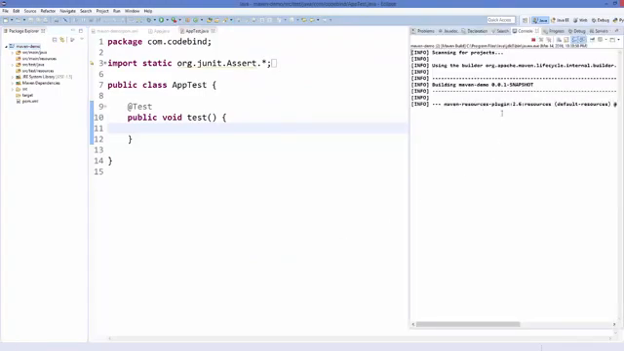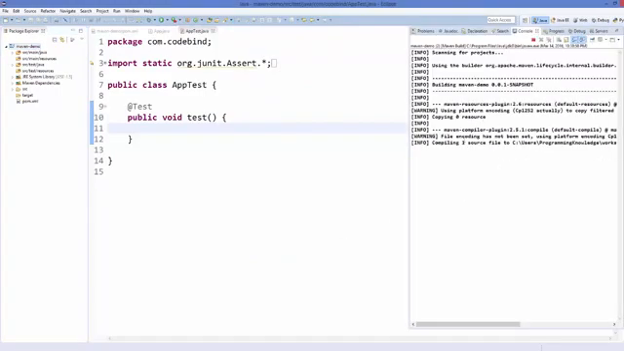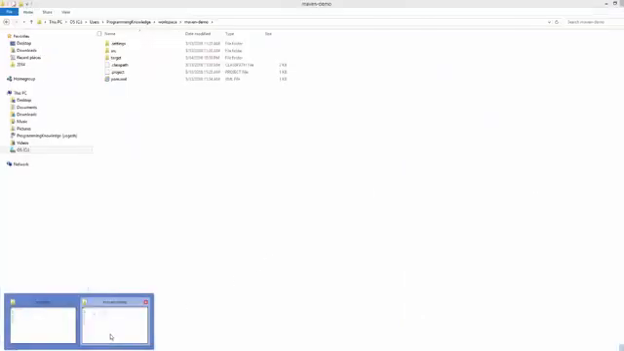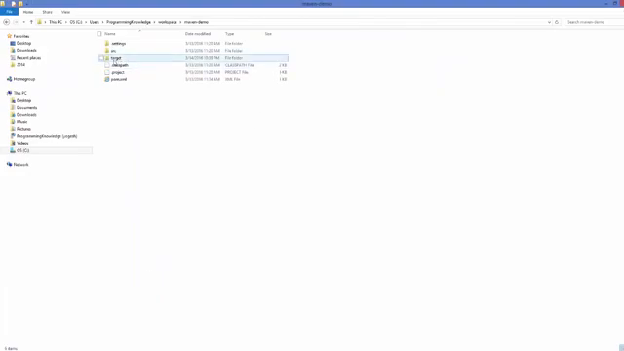Once our command is successfully run, you can see build success here. Then we can once again go to our folder explorer. You can see the target folder is created again. Inside the target folder we have this classes folder, then com, then codebind, and then you have your App.class file created by Maven for you.